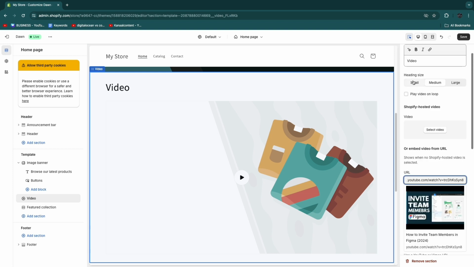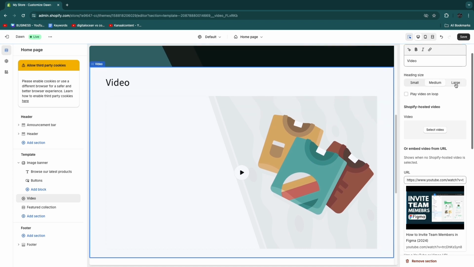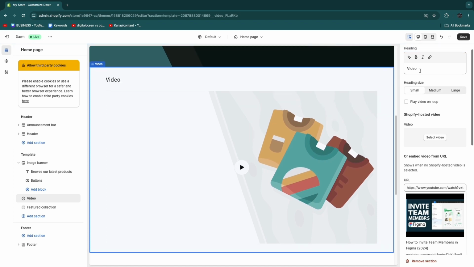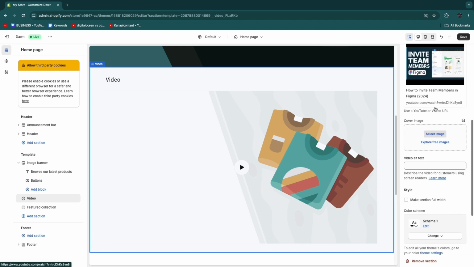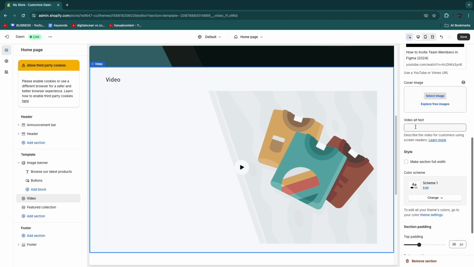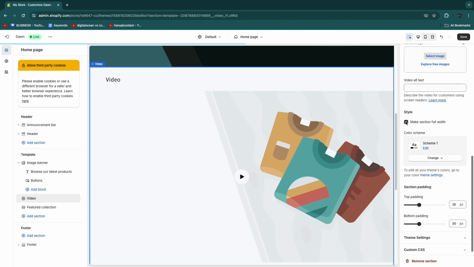Now you can choose the heading size, so small, medium, or large. I'll just make it small and then you can name it whatever you want right here. And you can choose if you want to play the video on loop. Then down here, you will find some more options. You can add a video alt text. You can make the section full width.